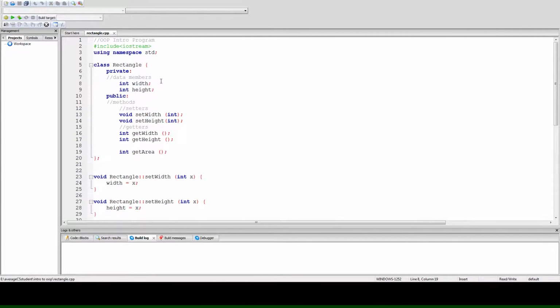Well, what does a rectangle have in real life? It's kind of boring, but it has a width and it has a height. And that's pretty much it. So those are the rectangle's data members.